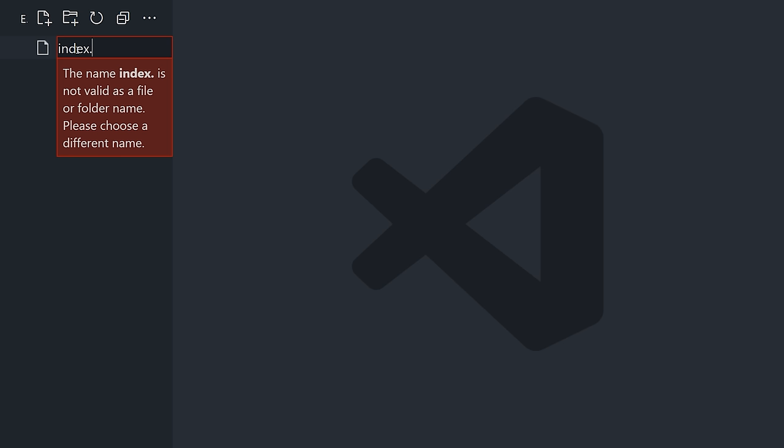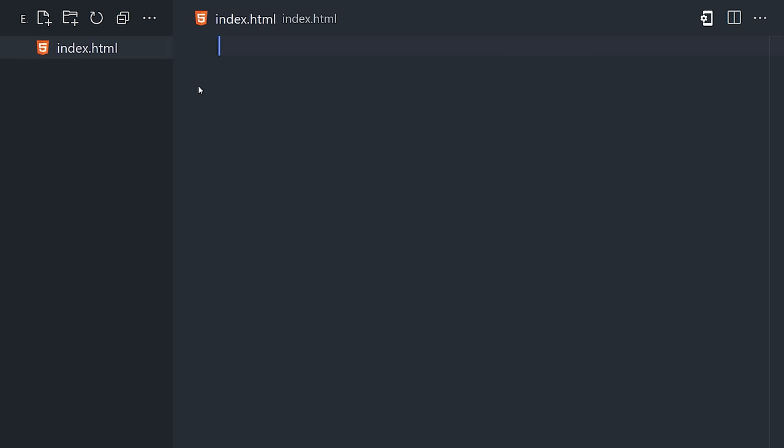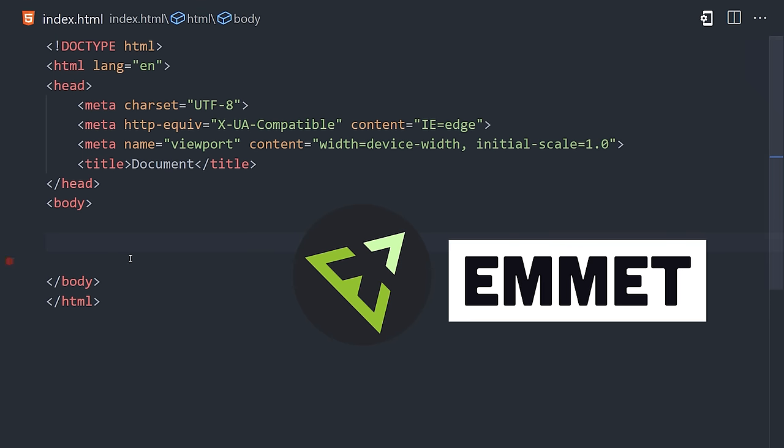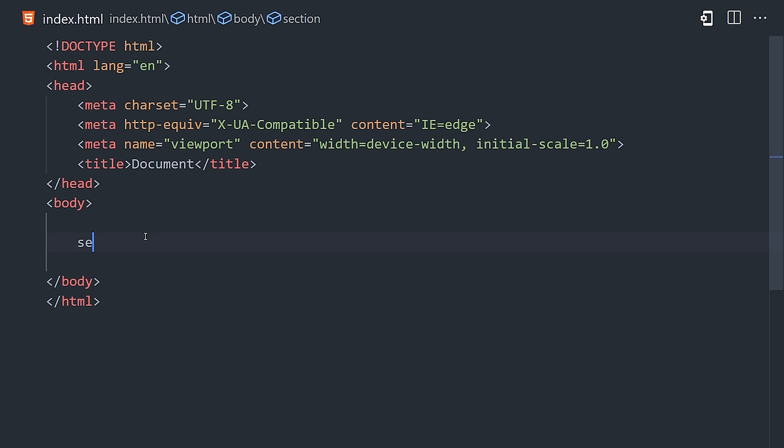To get started with this project, all you need to do is open up an editor like VS Code and create a plain HTML file. Inside that file, type an exclamation point followed by tab to generate some initial HTML boilerplate. That's called an Emmet snippet, and it's built into VS Code, and we can actually use it to generate a bunch of sections of content as well.